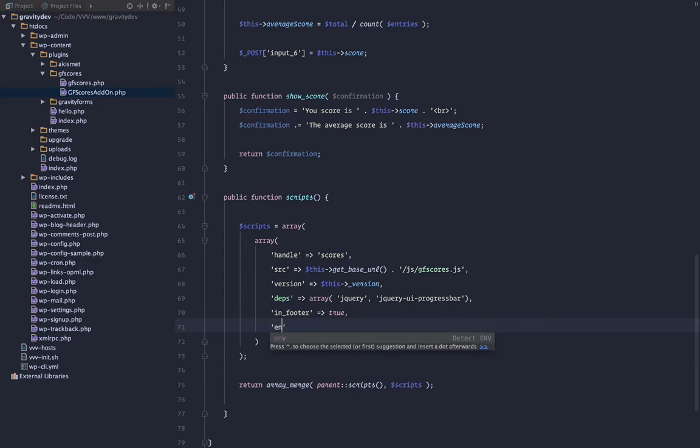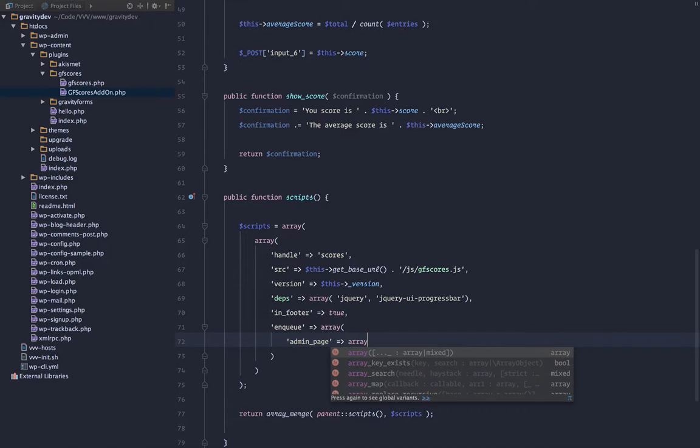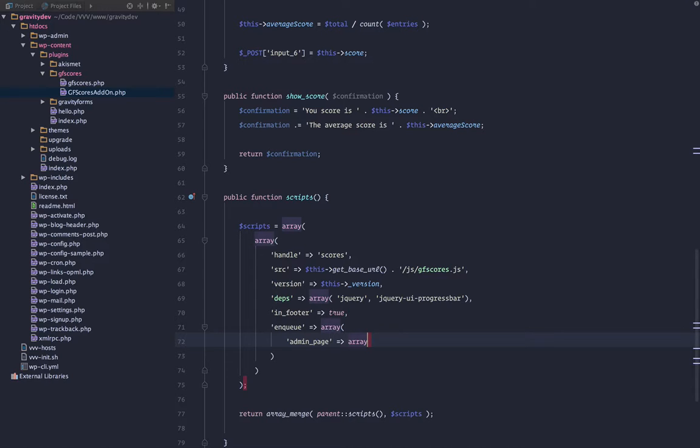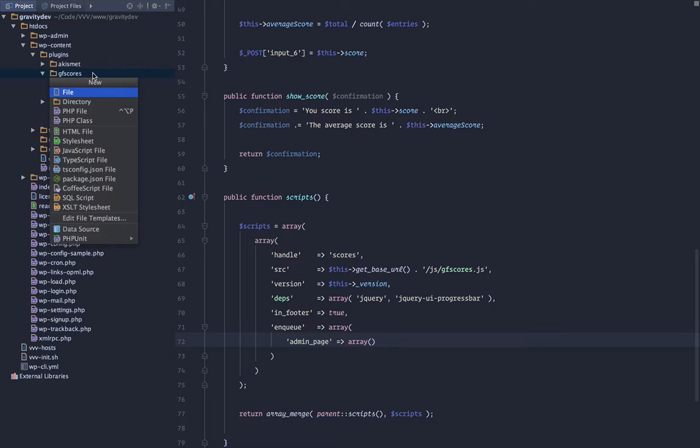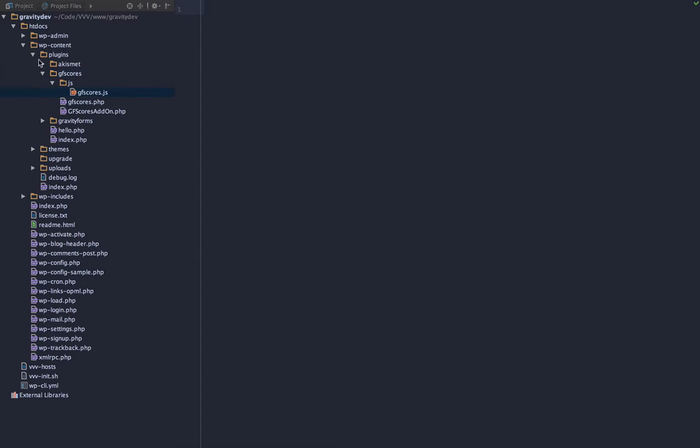Last but not least, we want to enqueue it on. Now we need to specify where we want to enqueue it, and I'm just going to set the admin page to an array just so we can enqueue it on the front page. Okay, clean that up. So now this is going to enqueue our JavaScript. So let's go ahead and create that JavaScript file here, in the JS folder, and we call that gf scores.js, right?